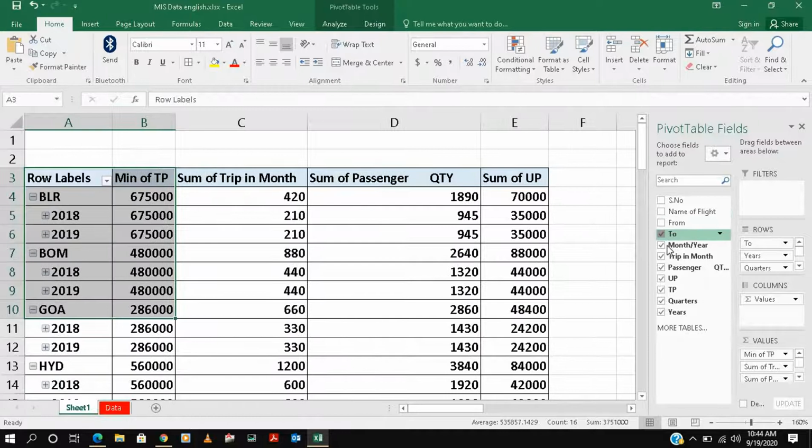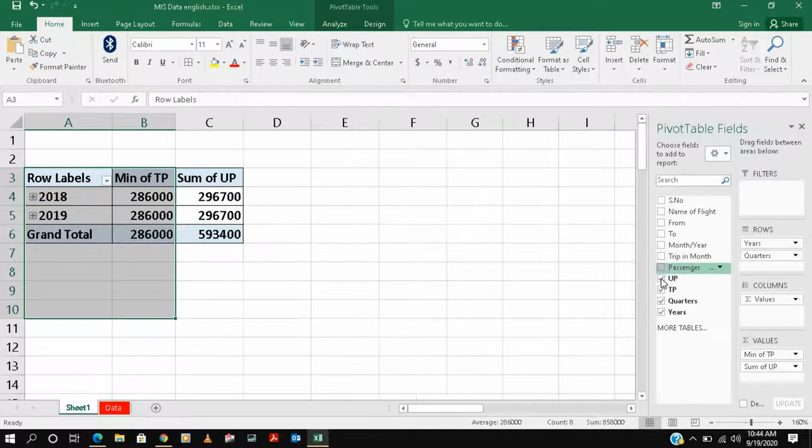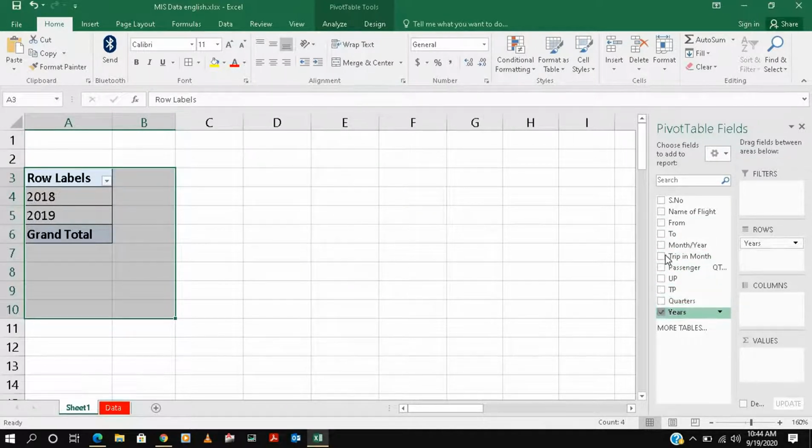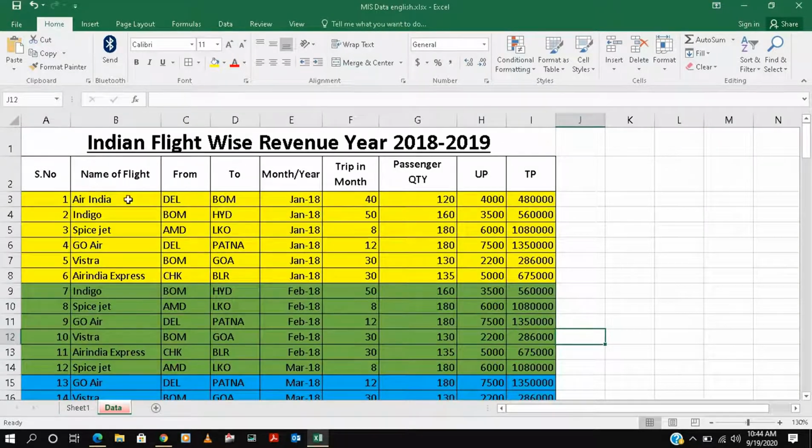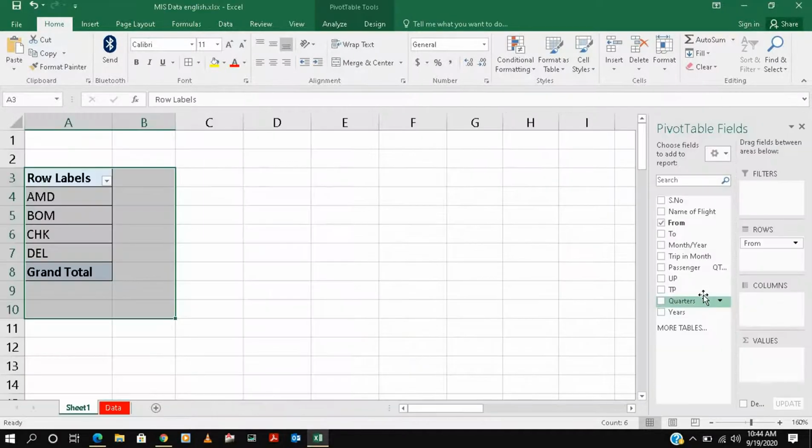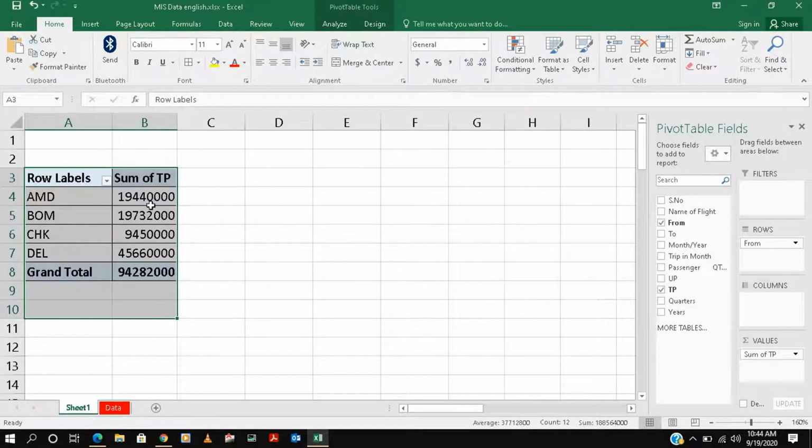And maybe you want only from where. These are your from Ahmedabad, Bombay, Chennai and Delhi, which is where it originates. Again, if you want only from, and you want the total price, it is saying Ahmedabad is generating how much, Bombay is generating how much.